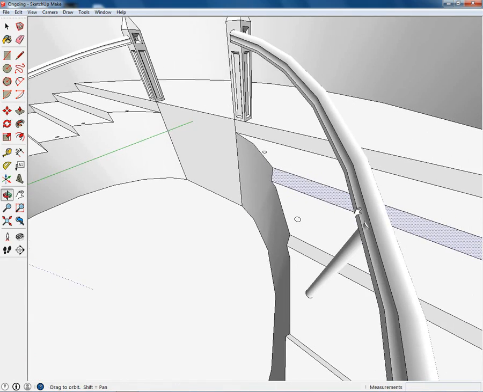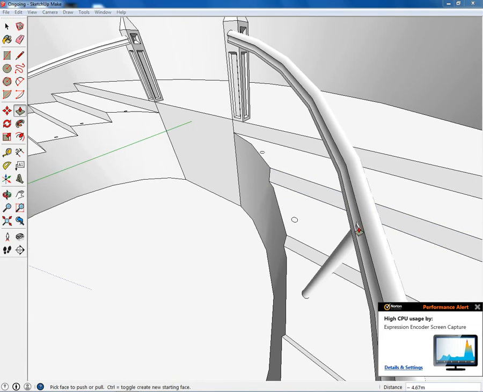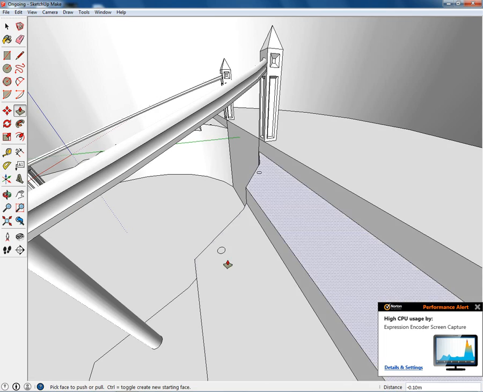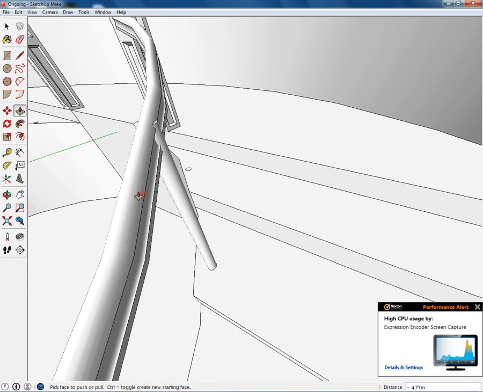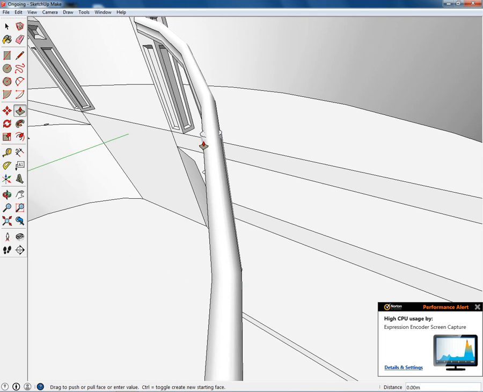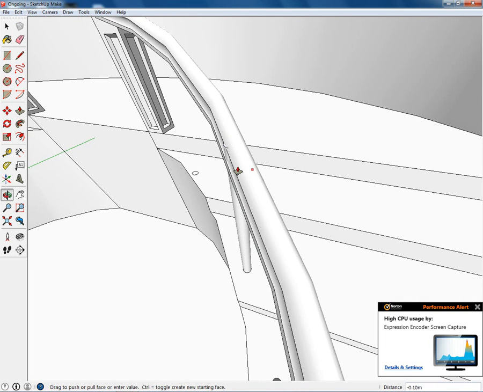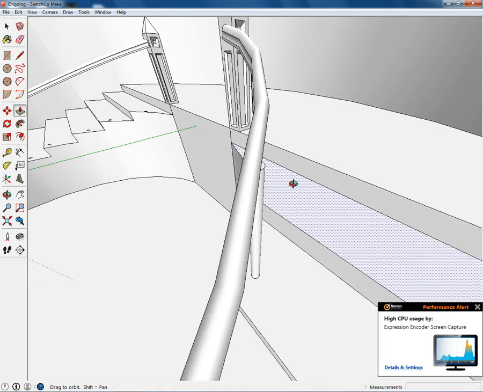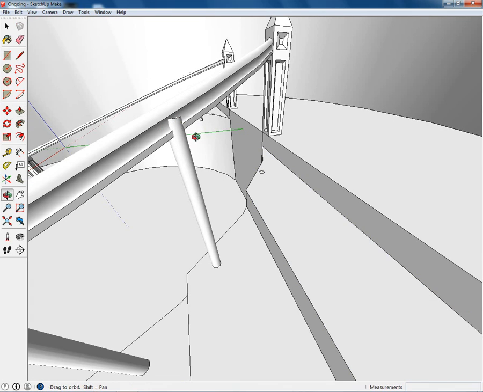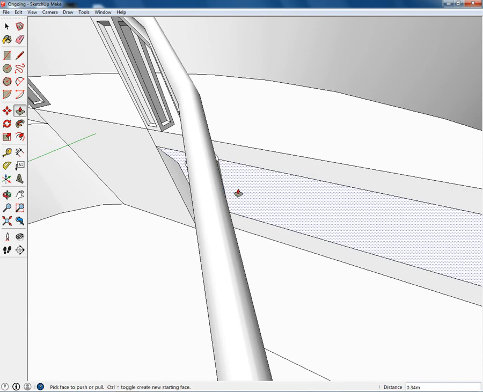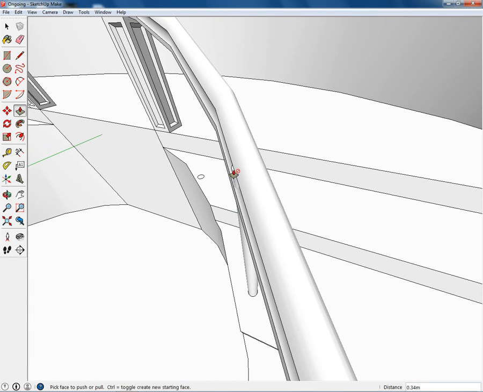And bring this down to right about there. Kind of sink it in there. So we can always edit this a little bit later. Do that. There's one. Wait for that. Now that we've done that, it's split this in half.